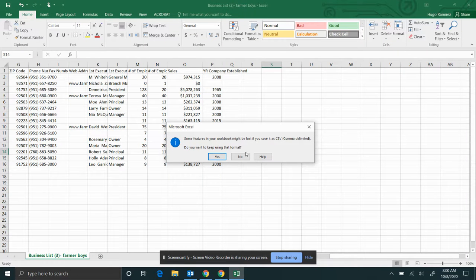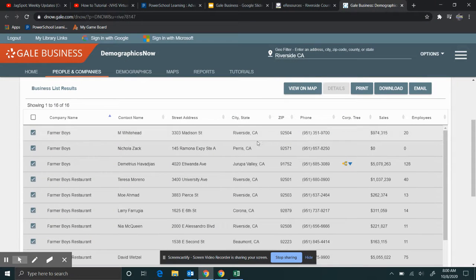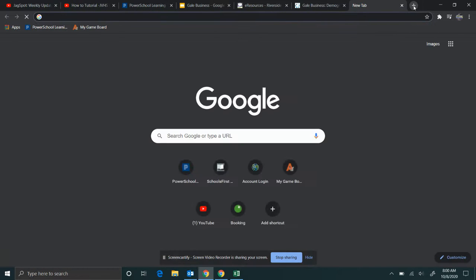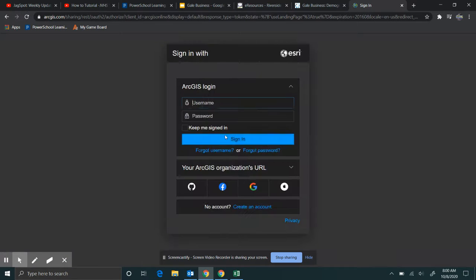So now we go ahead and save it. It's gonna tell you, are you sure you want to save it in CSV file? Because you know that's really specific. And it says, yes, of course I want to save it. So now it's saved. Now we're ready to go. Right now you extracted the data into a file. Now we can go to ArcGIS and create a map. So I'm going to go ahead and sign in.